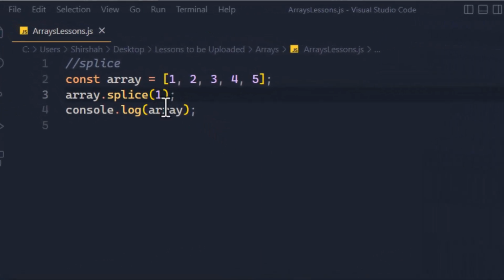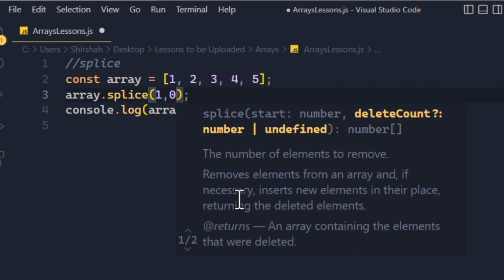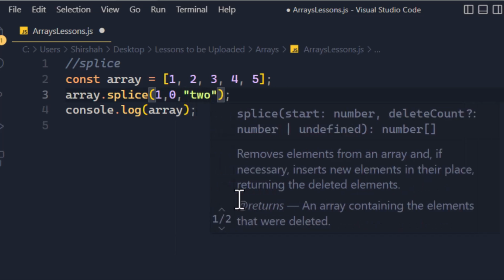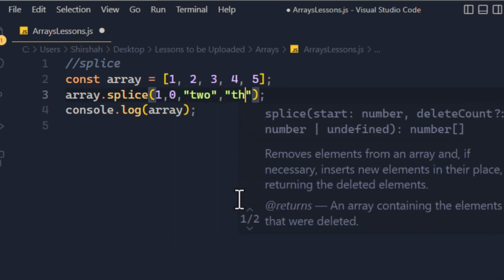So basically, any arguments after the length of deletion that will pass to splice will be added to our array. For example, here we want to add elements at index of 1, and we don't want to delete any elements from this array, so we need to pass 0 as the length of the deletion. And here are our elements that we want to add to the array.